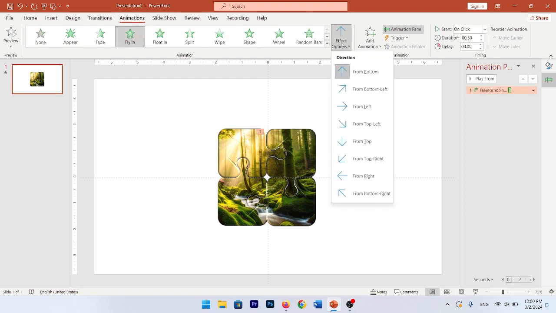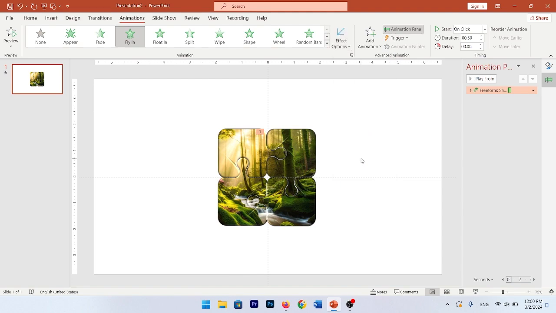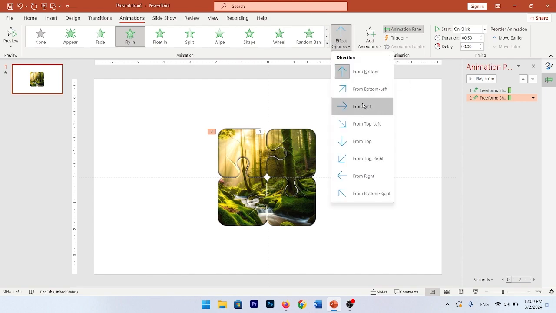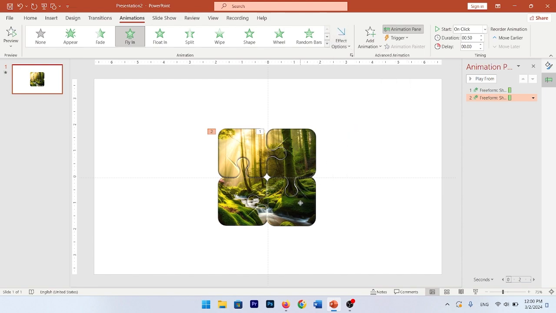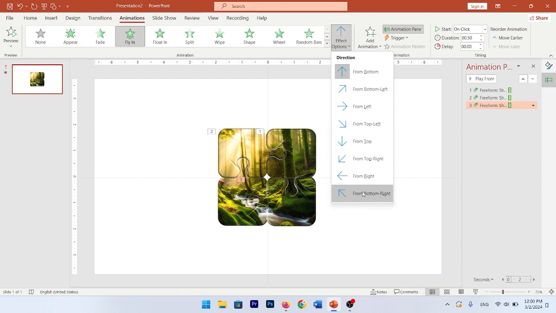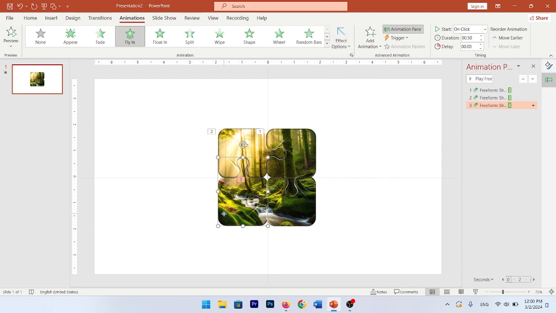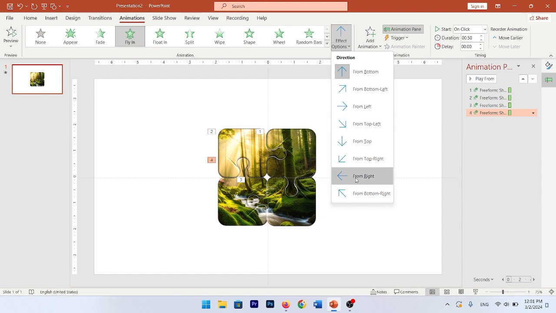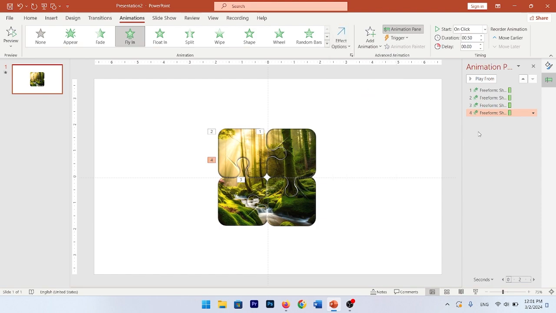In effect option, choose from top right. And for the other one, select the same animation but change the effect option and put it from top left. For the right bottom one, fly in and effect option, put it in from bottom right. And for the last one, fly in and change the effect option to from bottom left.